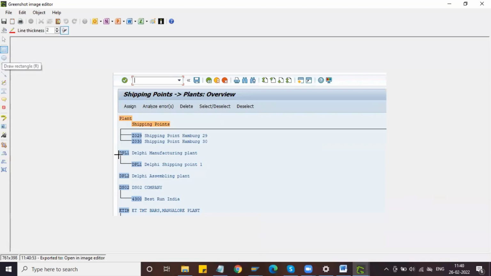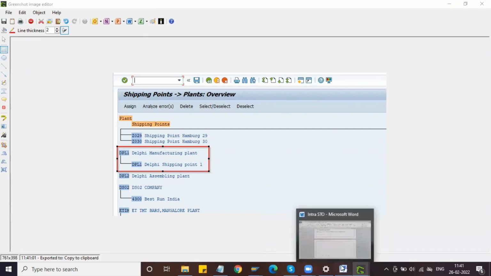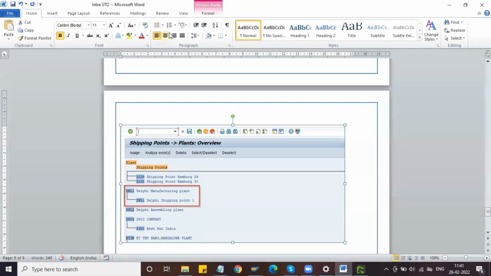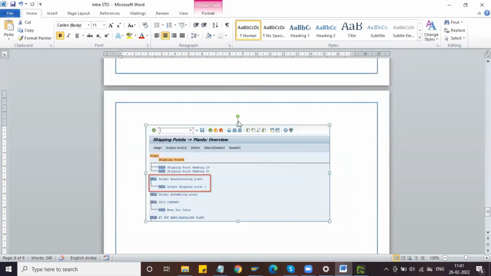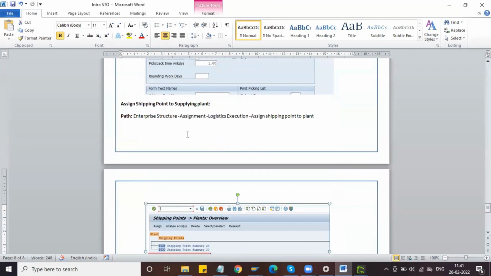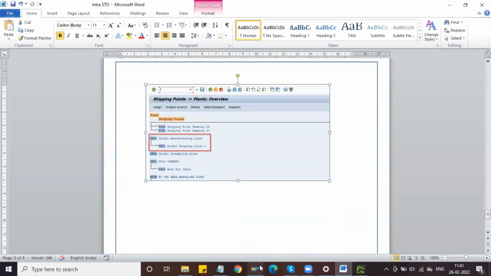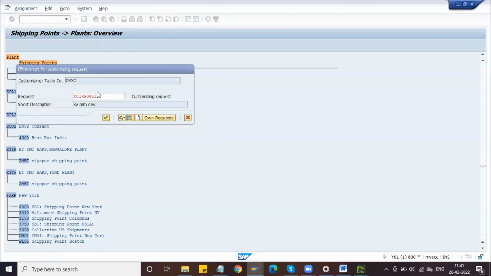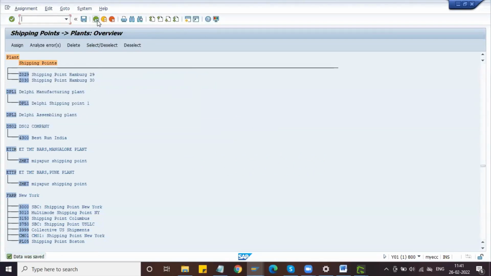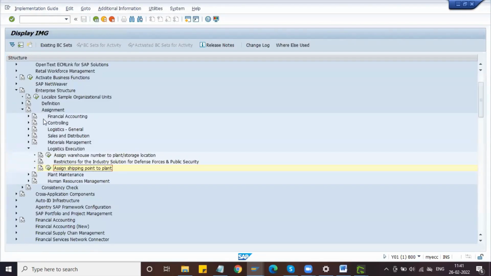We are not assigning it to the receiving plant because we are not shipping from receiving plant, right? We are shipping from supplying plant. So that is the reason why we need to assign shipping point to supplying plant. So now this configuration activity is also done. Assign shipping point to supplying plant. Now save it. So shipping point is also determined and assigned to the supplying plant.